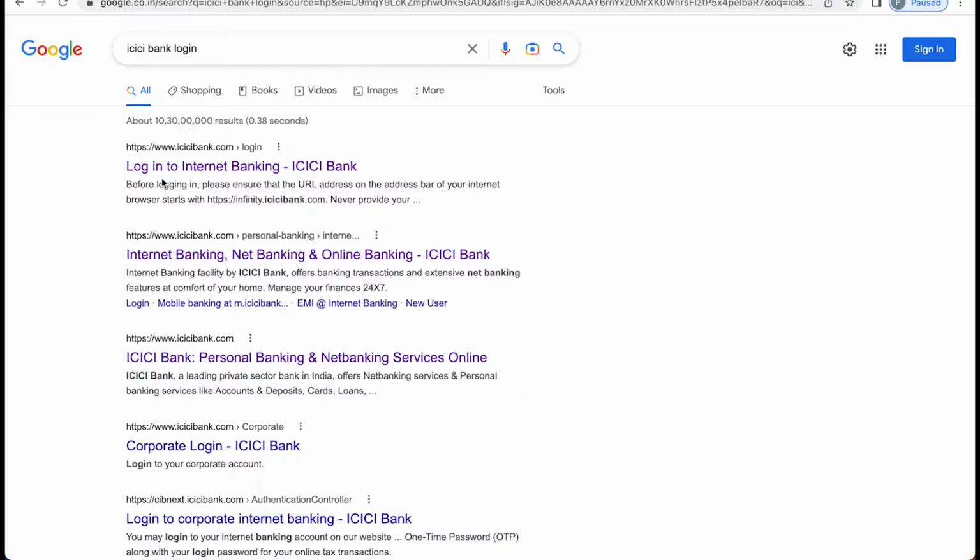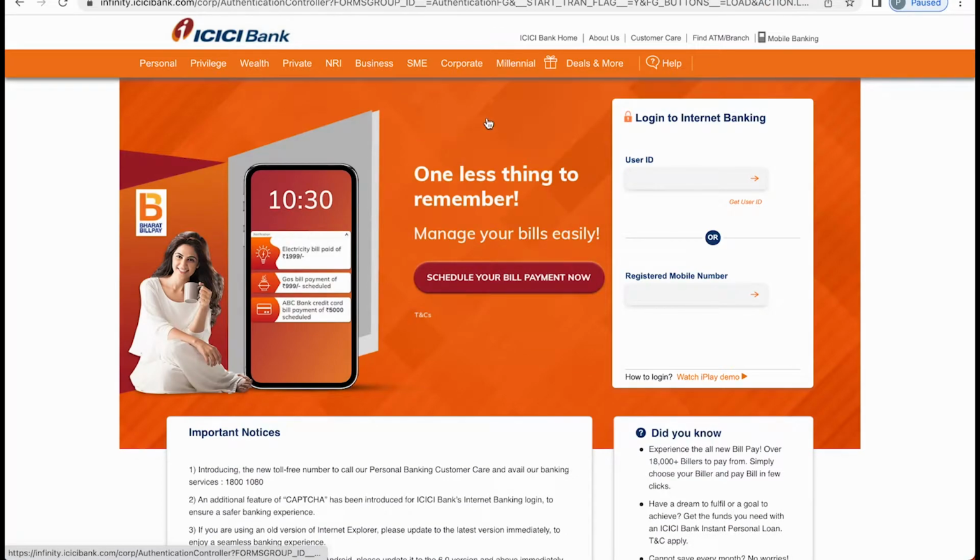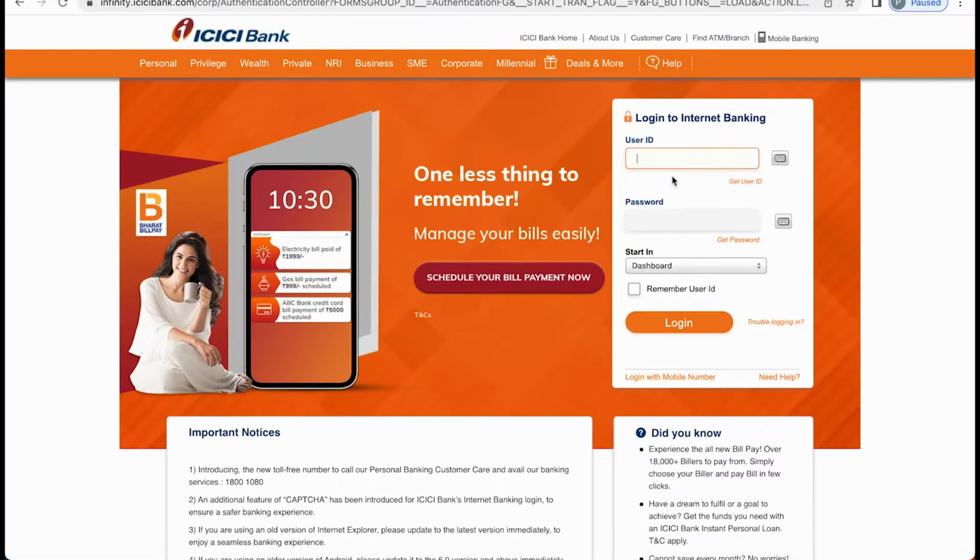www.icicibank.com. You have to click on login to internet banking, or you can also click on this internet banking, which is the second option. Now, once you select that, we are on the login page. You have to click on the user ID option. You have to enter user ID, password, and then click on login to complete the login process.